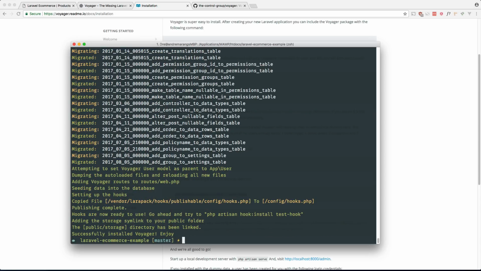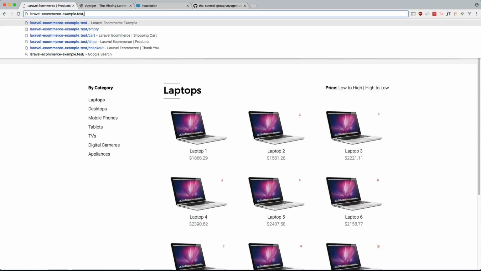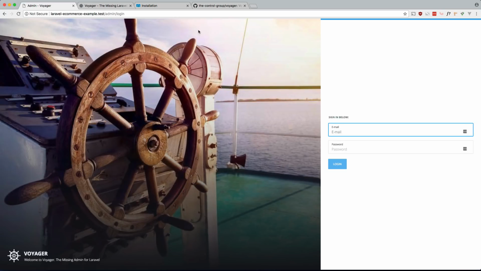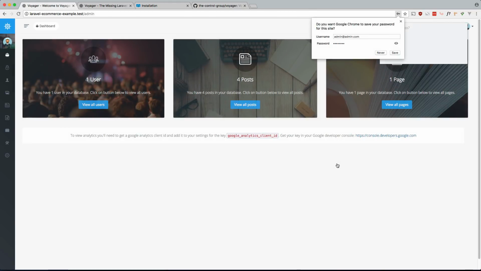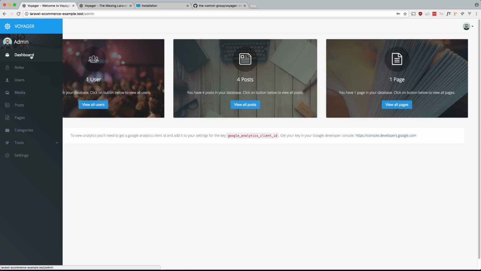Okay, awesome. That seems to have worked. So to go into our backend, we just have to go to /admin, and it's already set up our users and our permissions and everything like that. So the login is admin@admin.com, and the password is password. So here we are in our admin dashboard that Voyager provides. And as you can see, the UI is very nice and clean. And here are all the things it's installed.